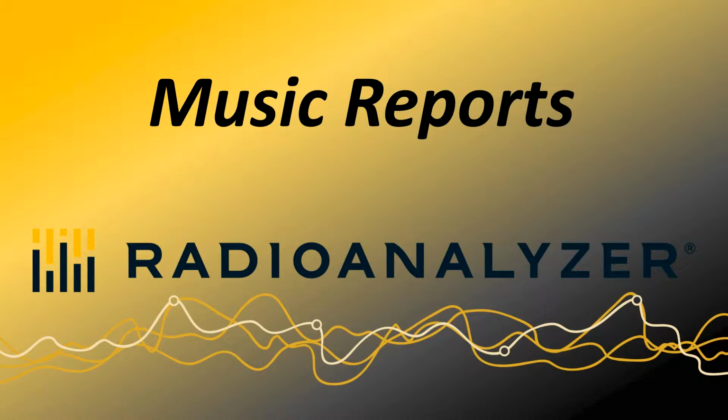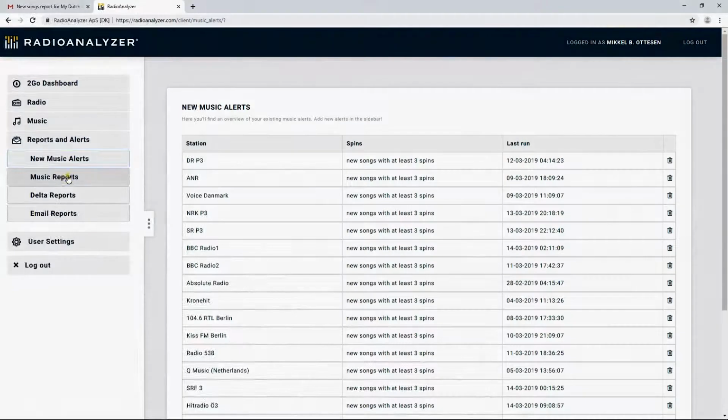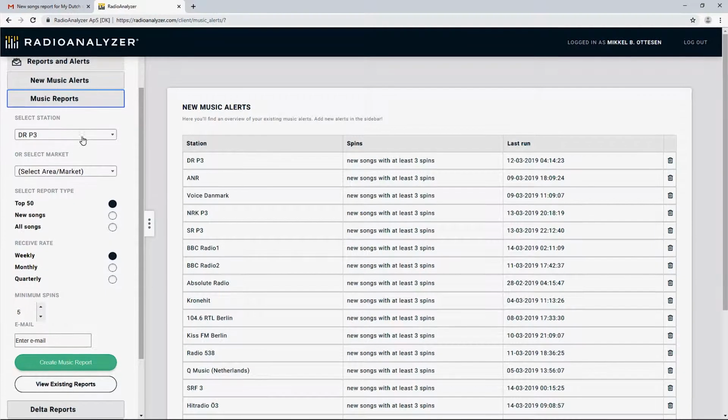Music Reports allows you to set up a report to be sent to your email in Excel or CSV format and arrive at the frequency you want. The setup depends a little bit on what you want, what you need.